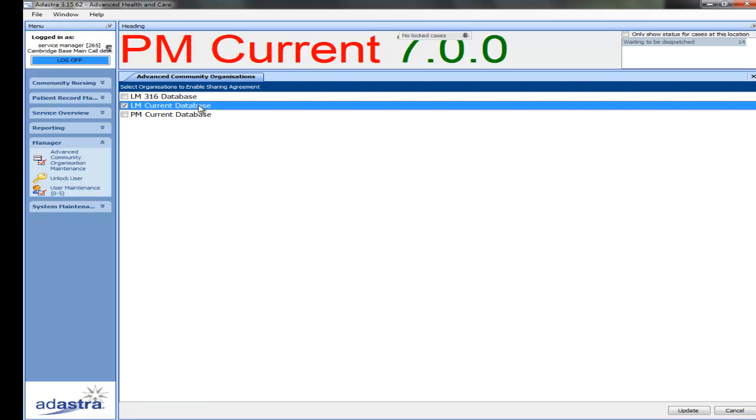Once a note-sharing agreement is in place between your service and another, this needs to be recorded within both Adastra systems. To set up an organisation as having a note-sharing agreement in place, tick the checkbox next to the organisation's name. For the demonstrations within these videos, LM Current is the Adastra database that we are setting up a note-sharing agreement with.